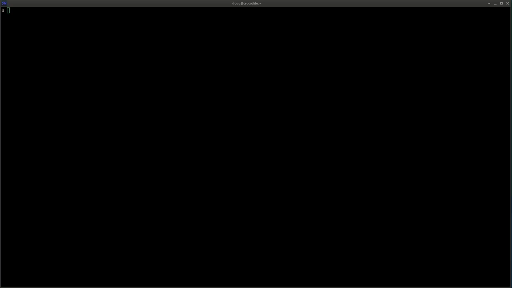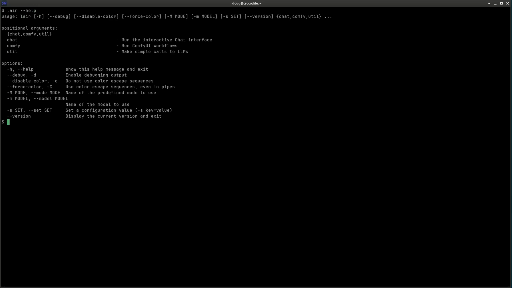So Lair has three main areas right now. Let's start with an overview here. I'll run lair --help in a terminal just so you could see. So it's a standard command line tool, and it has three things: chat, comfy, and util. Those are the three subcommands that exist in the current Lair.